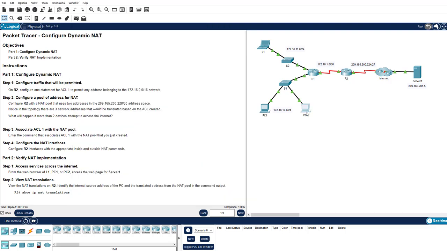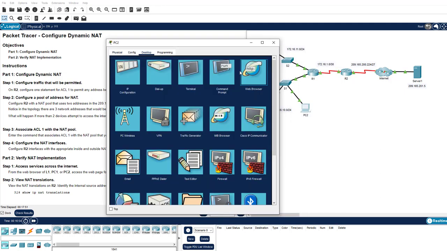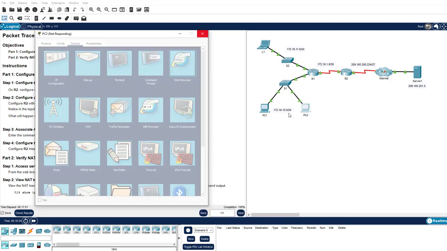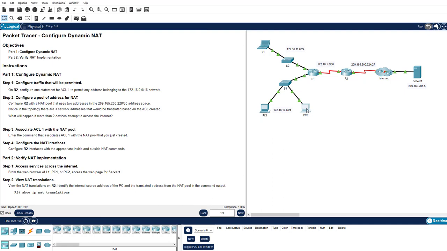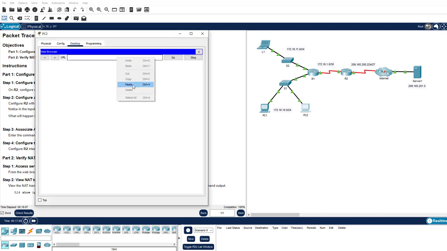So what'll happen if PC2 tries to connect to server 1 now? It must be NATed before it can connect successfully. It's not going to be able to connect because the 2 addresses in the pool have already been allocated to someone else. So the request has timed out, and PC2 will just simply have to wait until one of the addresses in the pool becomes available. That concludes this packet tracer. Thank you.